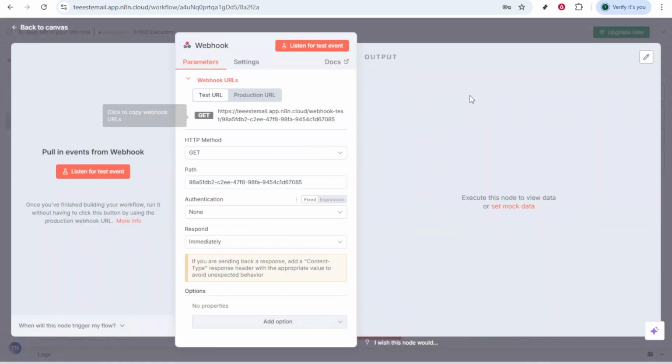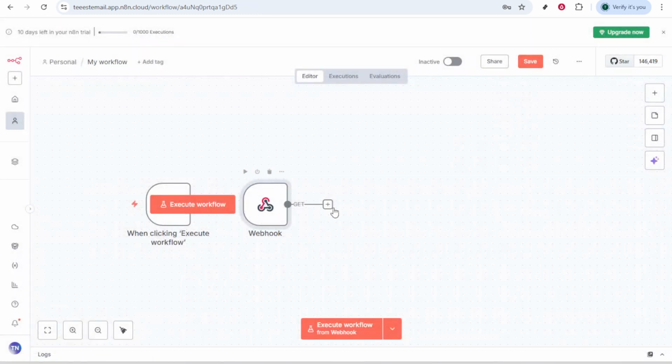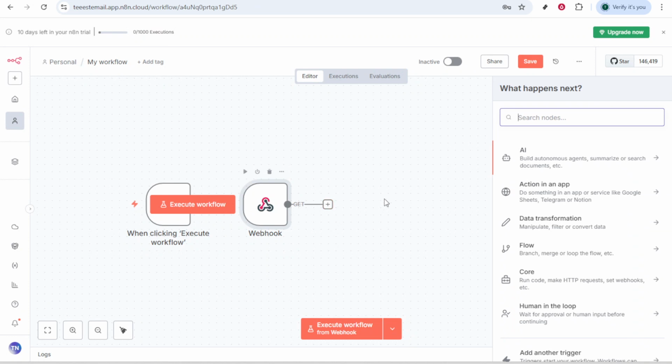To take this a step further, you could add another node in n8n, let's say a Gmail node, to process the incoming data. For example, you could set it up to send an email containing the form data to verify that everything is functioning as intended.